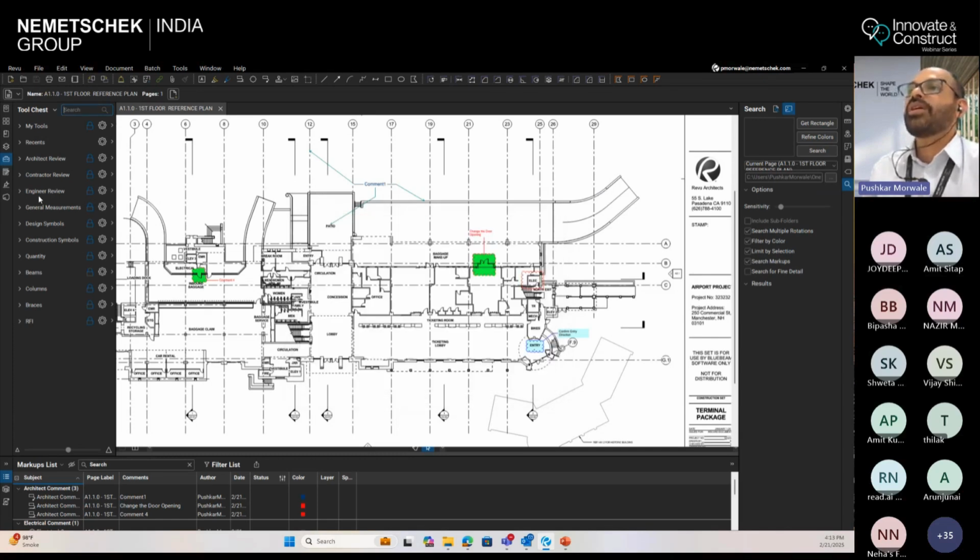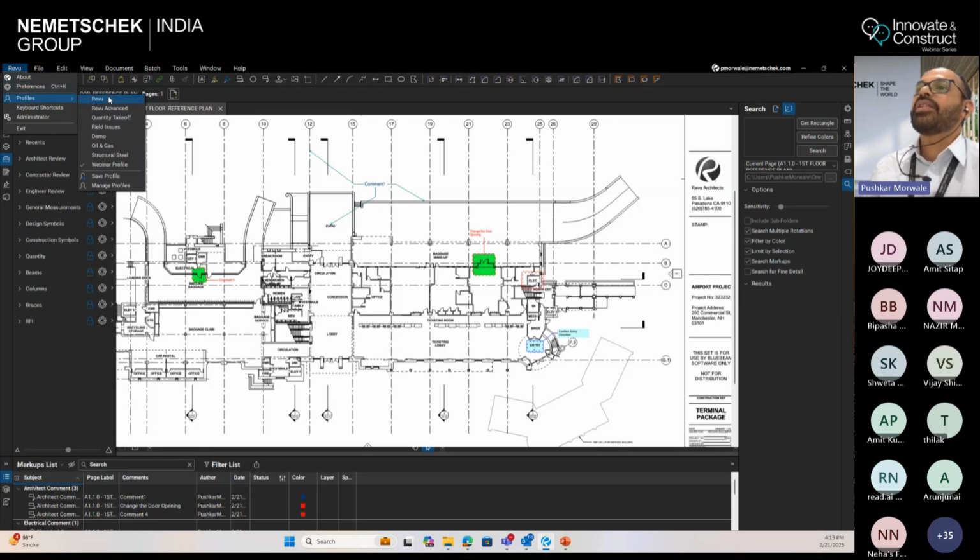Okay, so whatever is the current display as well as the tools which are there inside this, they got saved under the profile webinar. And as you change or go on adding more tool sets into the tool chest, they all will be saved under your webinar profile.